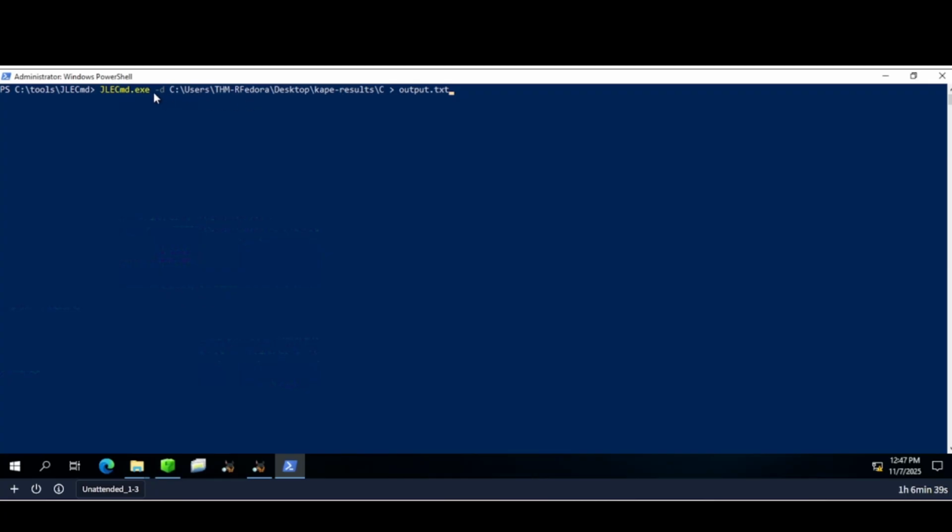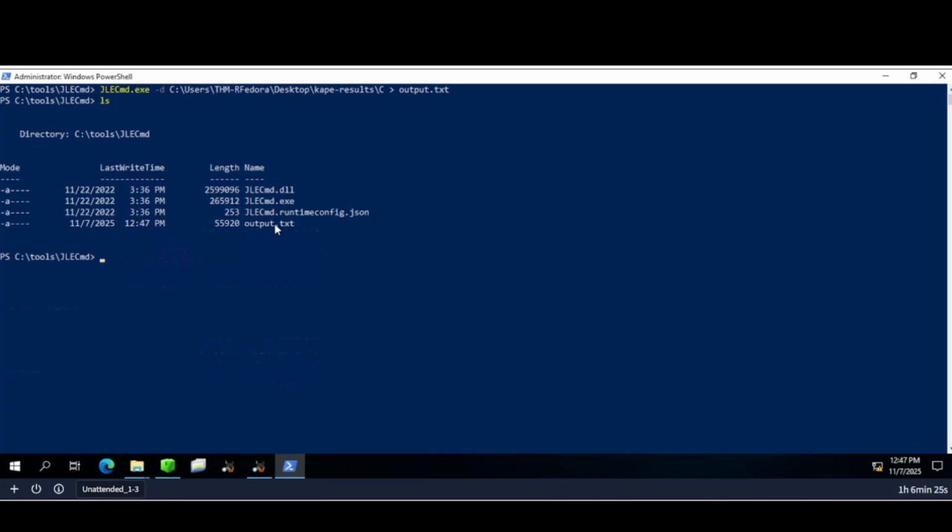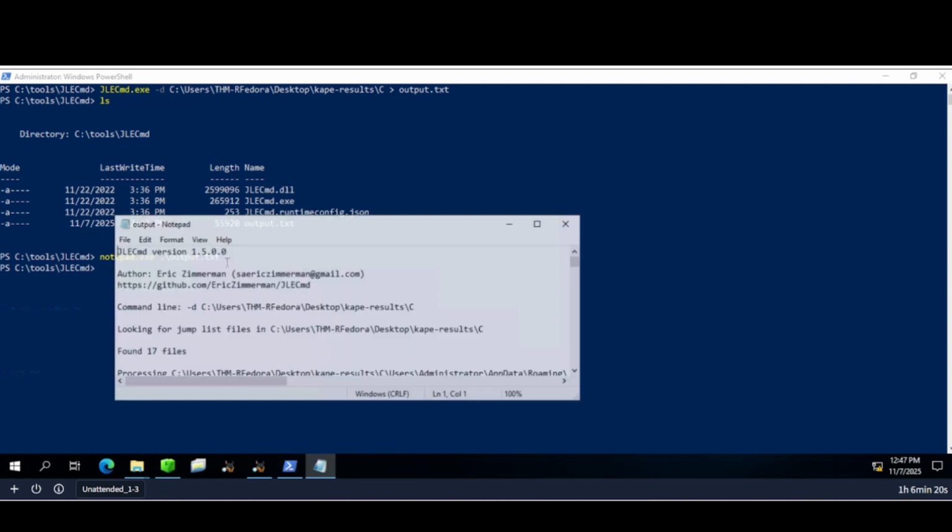Okay, so I'm using this -d flag or parameter, whatever they want to call it here. You can use, of course, the help menu to find out which options you need to set here, but we're going to look at C users, THM, R Fedora, desktop, Cape results, and then C. Okay, so enter, and it shouldn't take too long. So it's already done. We'll do an ls there, and you can already see output.txt, so I'm just going to up arrow here, open it up in Notepad.